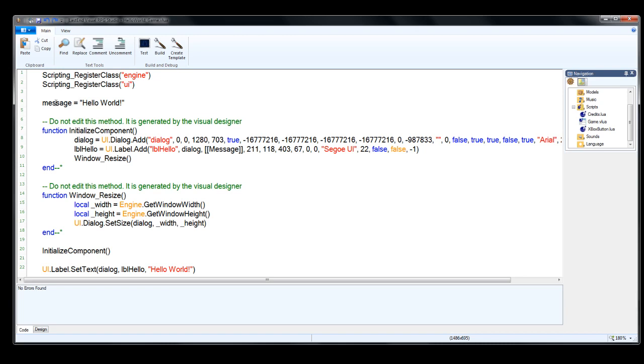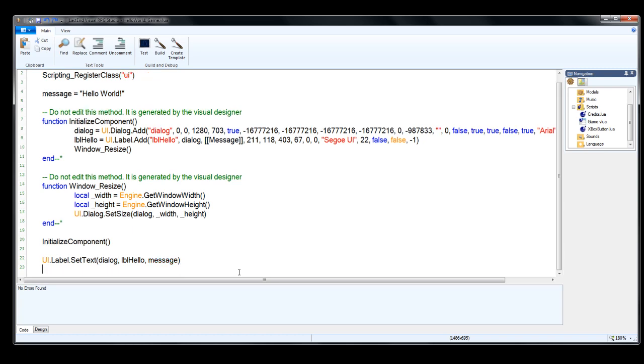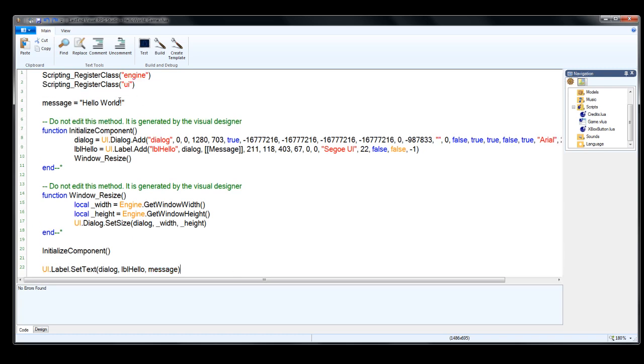But anyways, for this one, let's go ahead and take the message variable, and down here, let's put the variable in instead of the straight string there. So we have hello world. Let's just change it up.